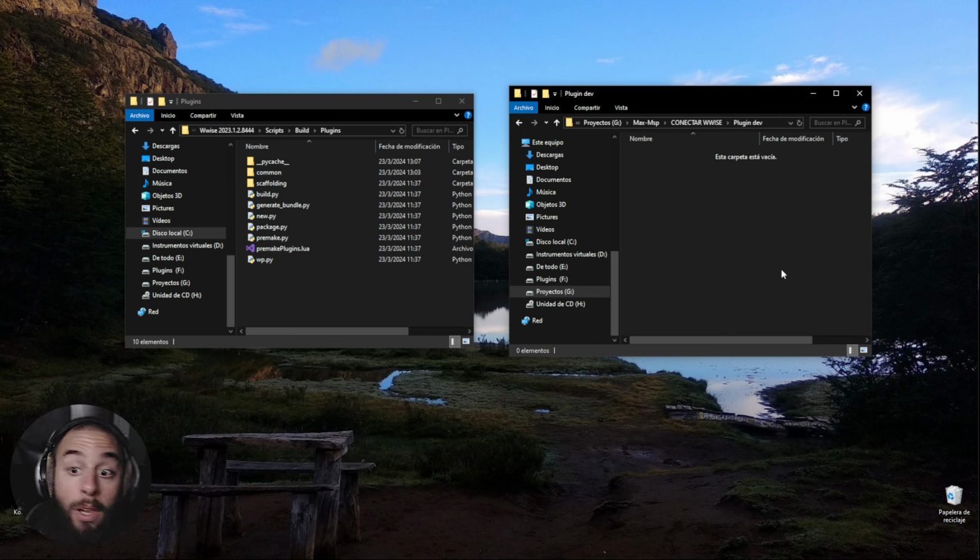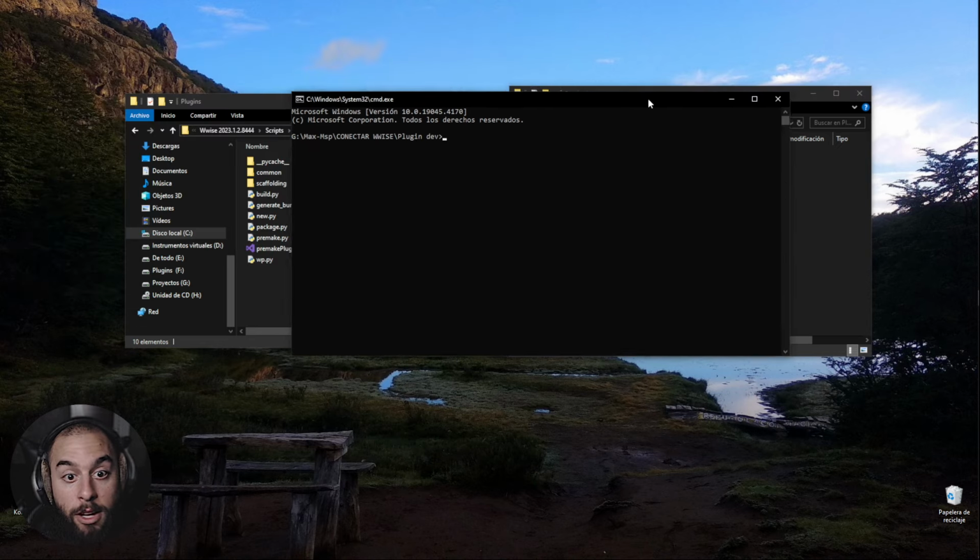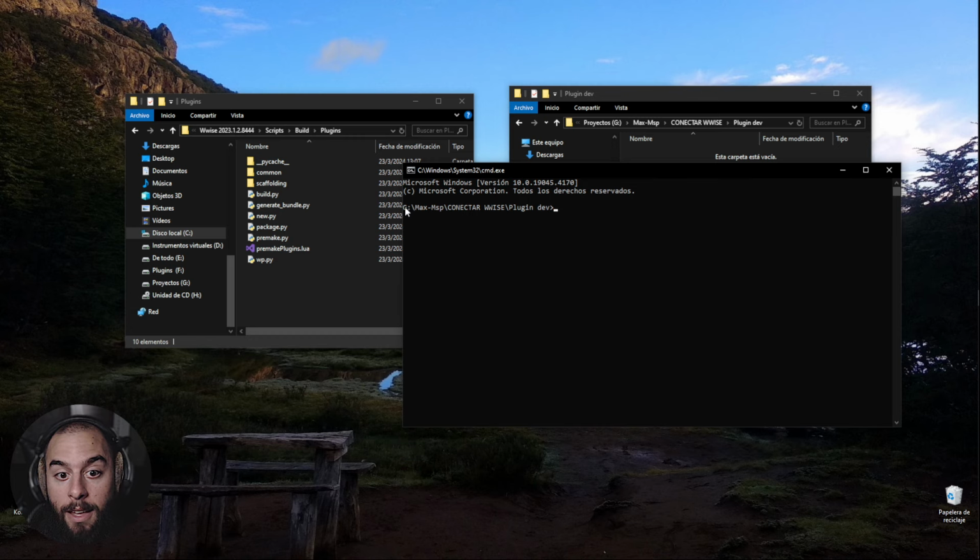So once you've downloaded, you will create a folder. Here I have an empty folder, and I will type cmd in the path, and that will open a command prompt in the path of the folder, okay?